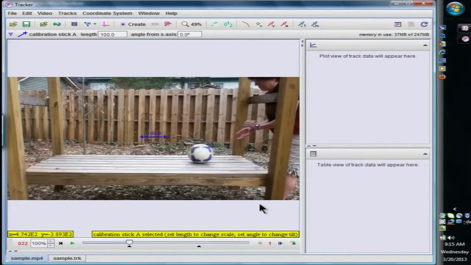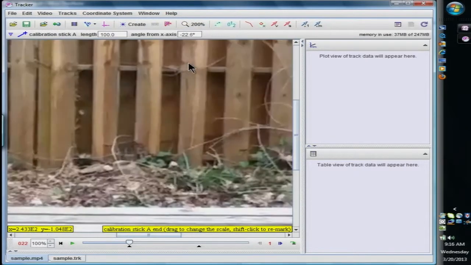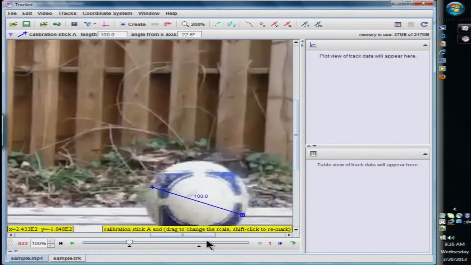Here, we'll use the soccer ball's diameter as our known length in the video. We move the stick's endpoints by left-clicking and dragging them in such a way that the calibration stick spans the soccer ball and passes through the center of the ball. We can click at the top and zoom in to get a better look, to more carefully place the endpoints of the calibration stick.